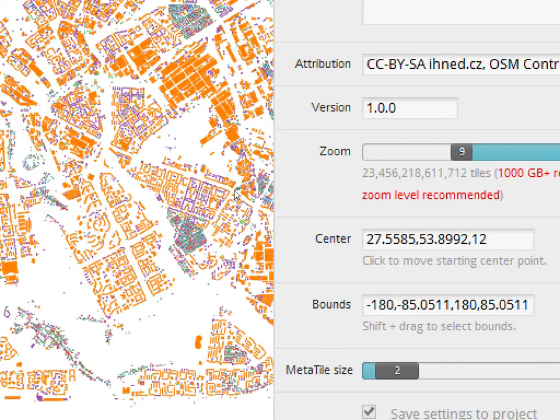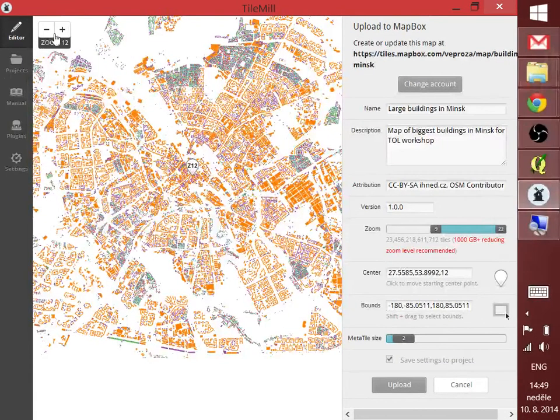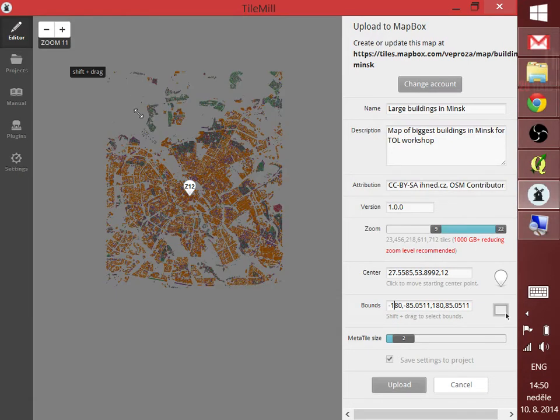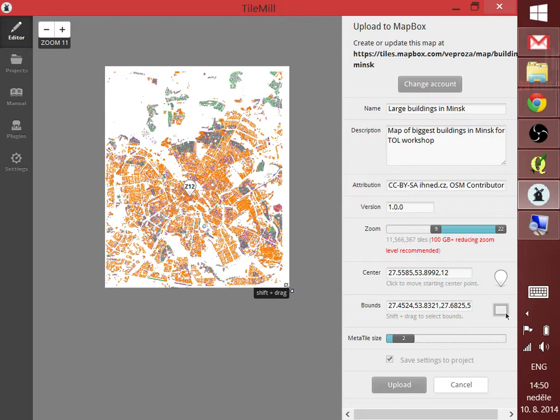Yeah. So as I don't remember the outskirts of Minsk by heart, I will just shift drag and make a sort of rectangle around Minsk like this.